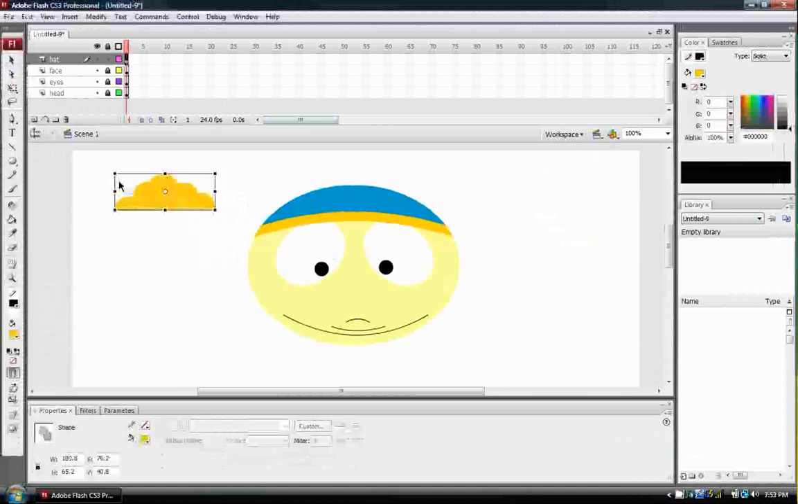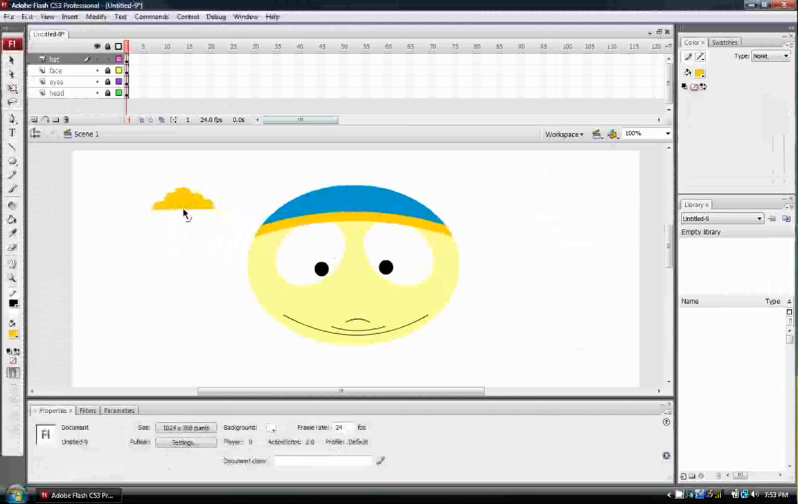Then we're going to resize this because it's a little bit too big for his head. And finally we're going to just angle the bottom up so it can fit nice and snugly on the top of his cap. There you go. We have the poof as well. So we're finished with the hat.